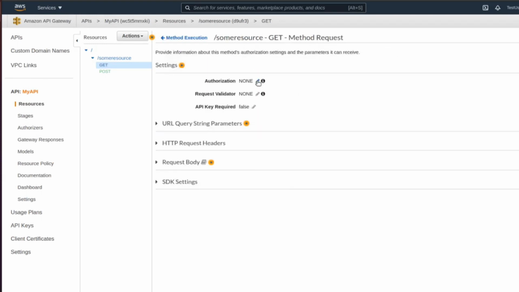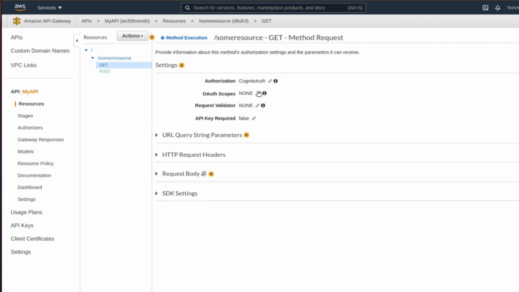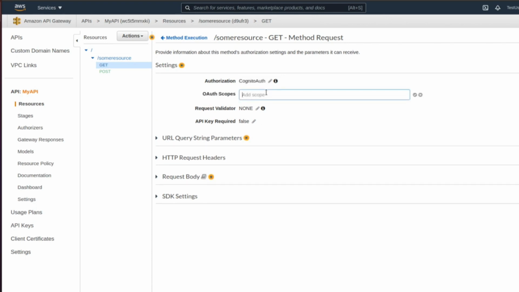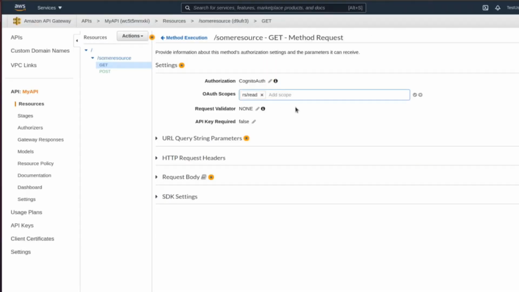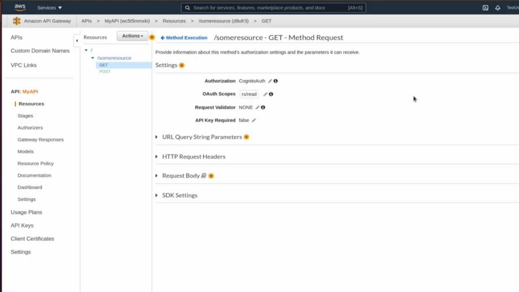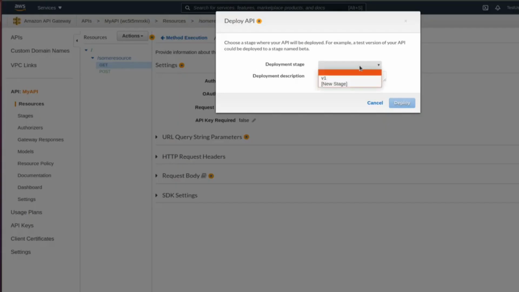And now let's go back to our resources, and let's configure our GET method to use this custom authorizer. So use the new Cognito Auth user pool. This might not show up the first time, so you might have to refresh the page and then it'll show up. And then let's configure our custom scope, which was rs/read. If we double check, yep, rs/read is our custom scope. And let's now save that and deploy our API.